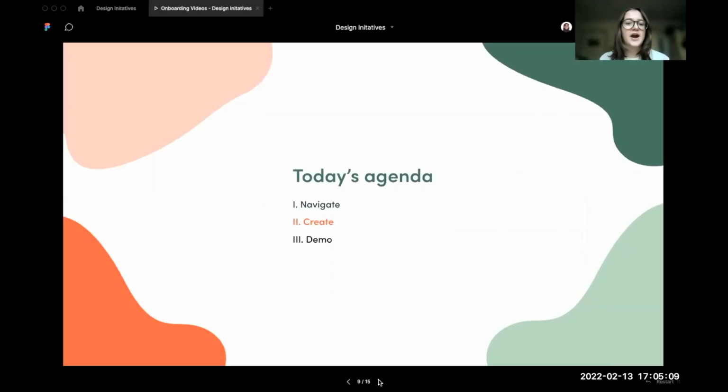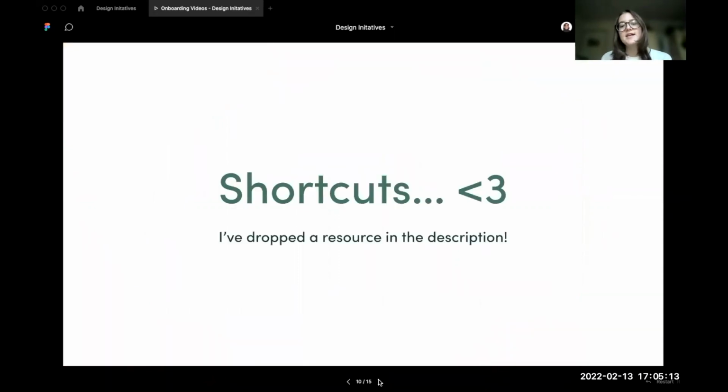Okay, and now I've shown you how you can use Figma to create any design files. Just a quick note, all of these functions do have shortcuts that you can use with your Windows or Mac keyboard. I've dropped a resource for you in the description if you're interested in learning more, or maybe want to memorize a few of them. They do come in handy, so there's that for you.